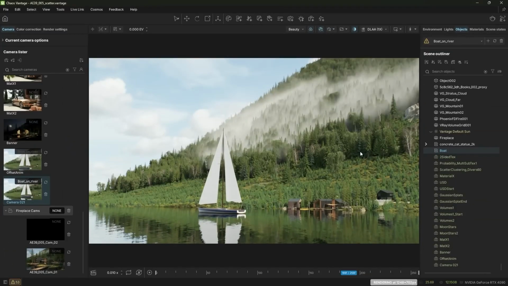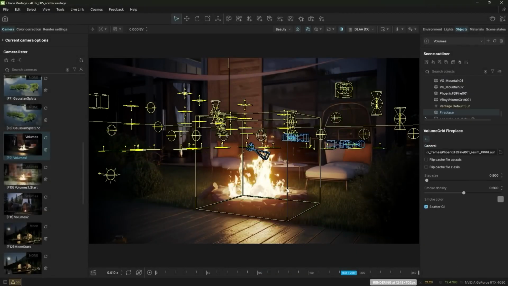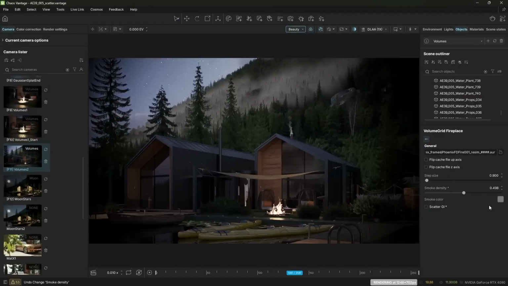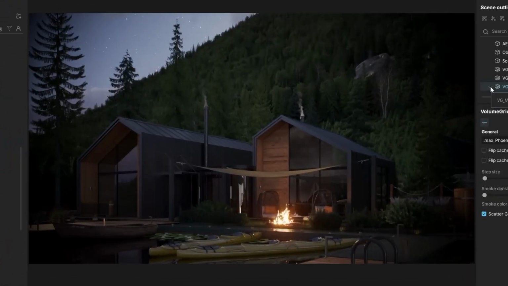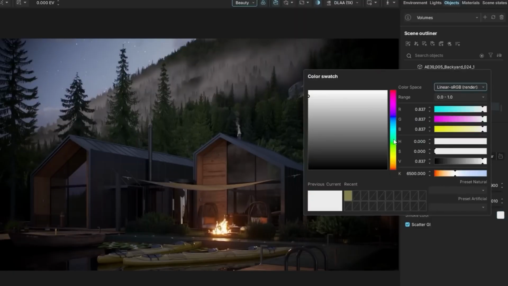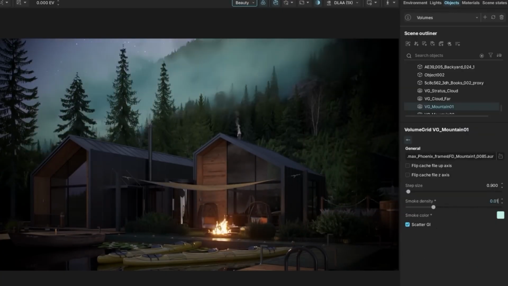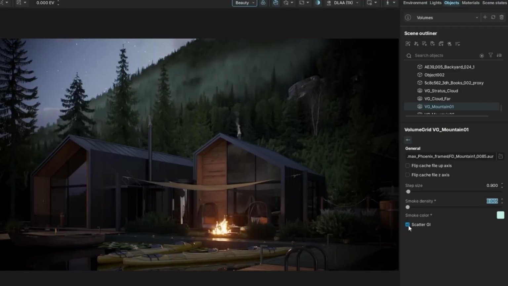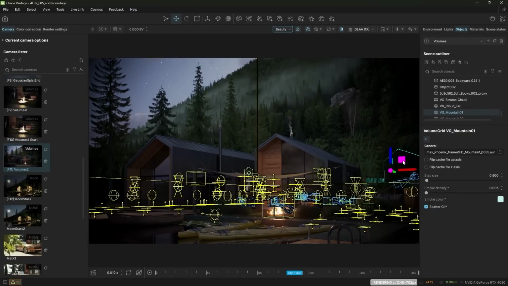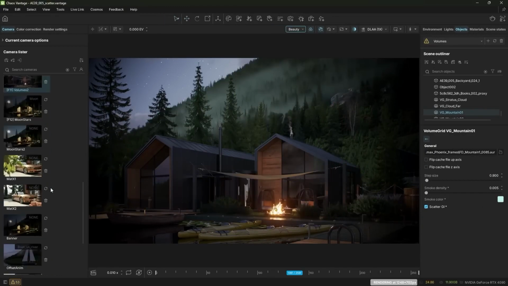You can probably see the clouds on top of the trees, and I'm going to zoom in on the fireplace as well. Both are using volumetric caches simulated in Phoenix and are rendered now in Vantage in real time. Here are the clouds. I can change their parameters, like changing the color or their density. Supported file formats are the Phoenix Cache Aura files, but also the OpenVDB file format. Being transformable objects, this allows you to have greater flexibility and better quality in your real-time experiences.